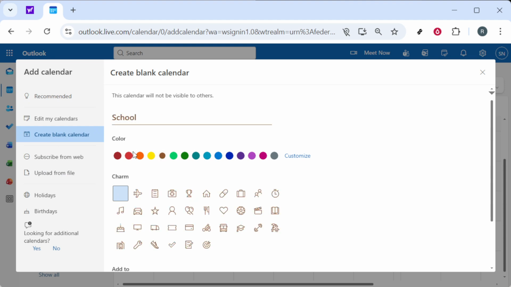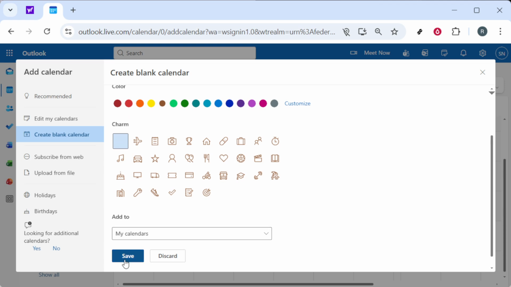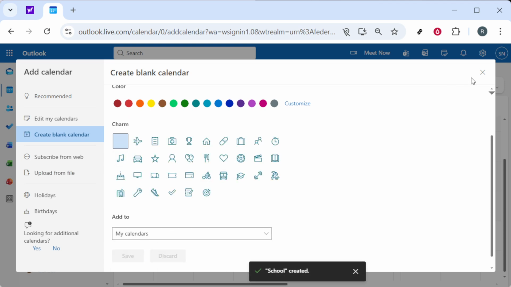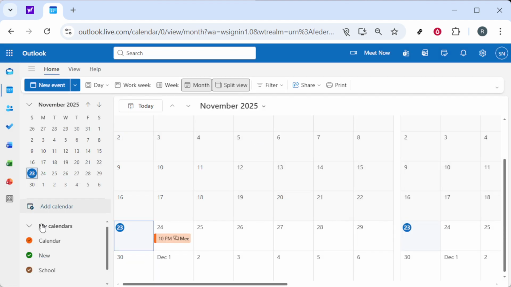Your new calendar will appear in your list and you can toggle it on or off to show or hide those events. You can also select it as the destination when you create future events. That's all you need to set your calendar in Outlook. Create events, invite people, add details, and organize everything with separate calendars.